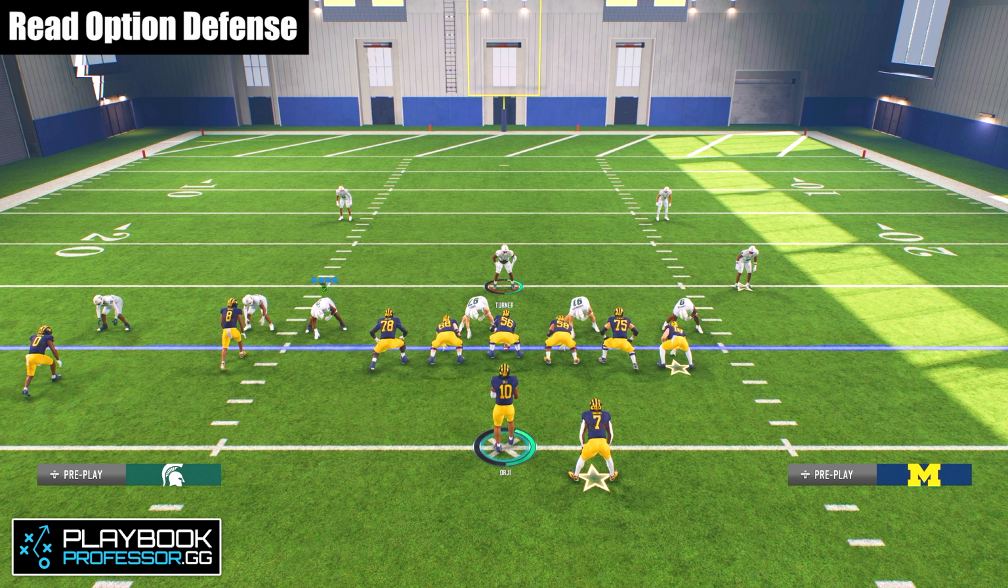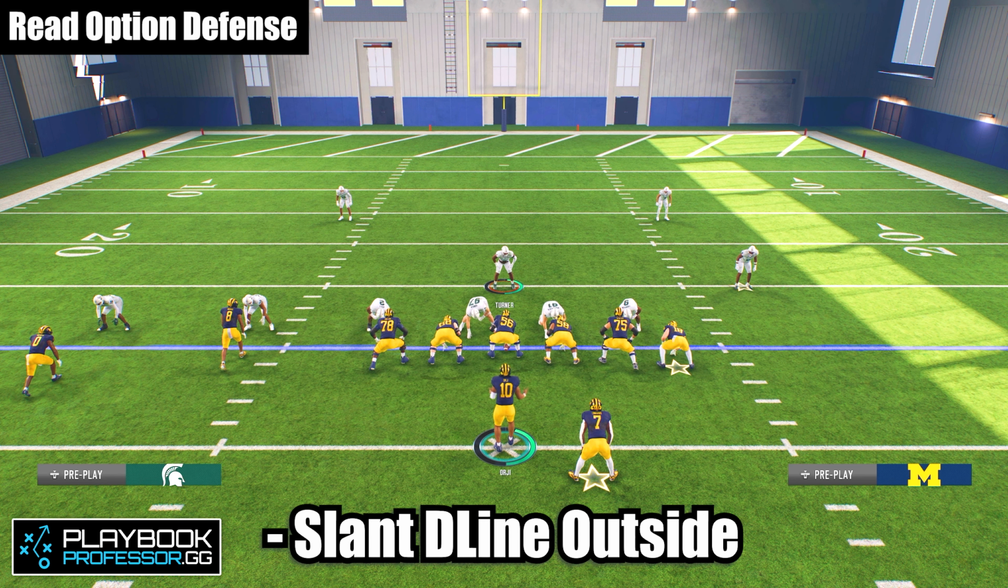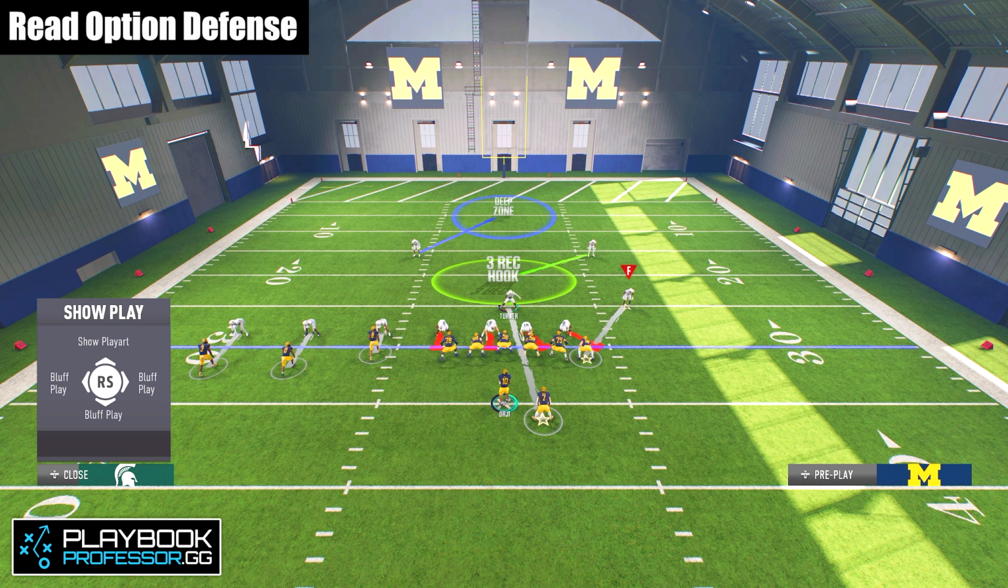And so what we're going to do is we are going to pinch our D-line, which is left on the D-pad, down on the left stick. And we're going to slant our D-line outside, which is left on the D-pad, up on the right stick. We're going to use a linebacker in the middle, and we're going to hover directly across from the running back.